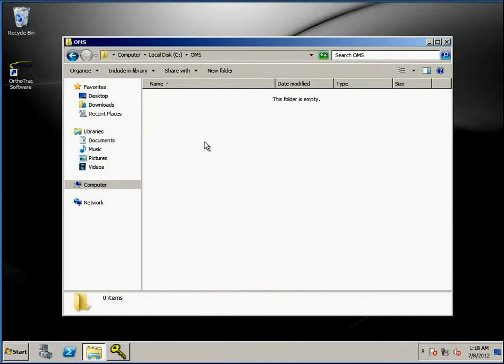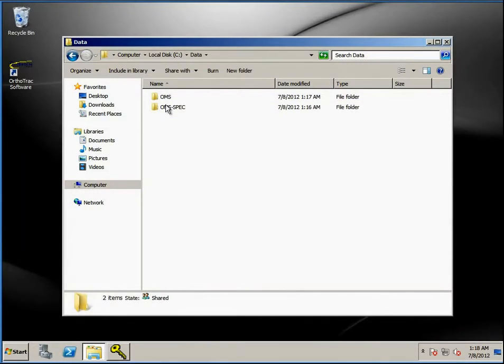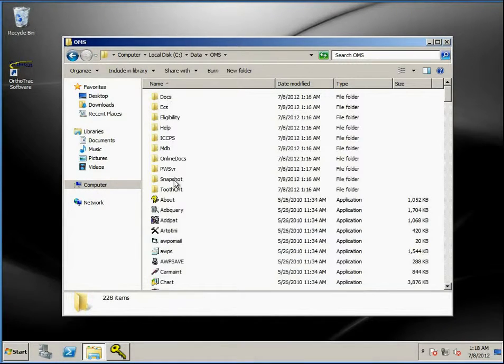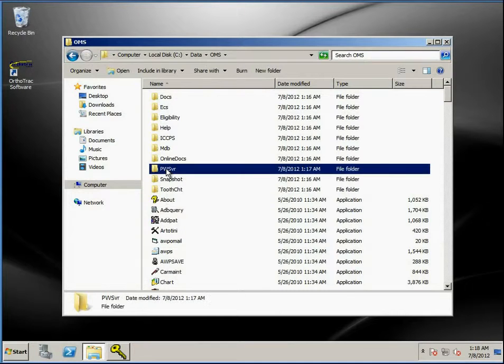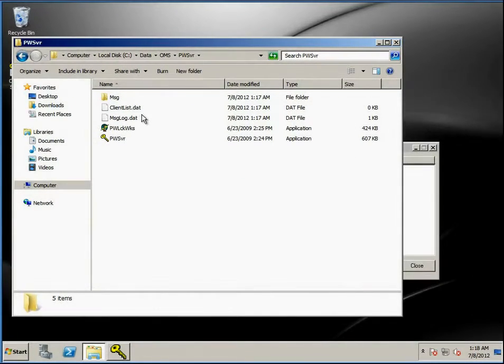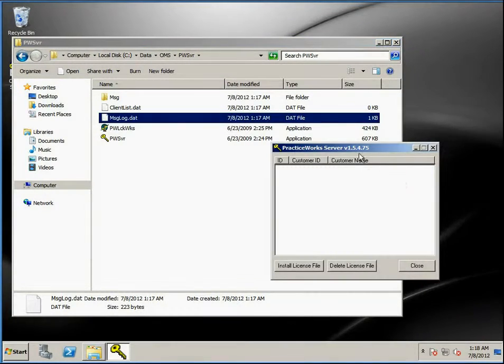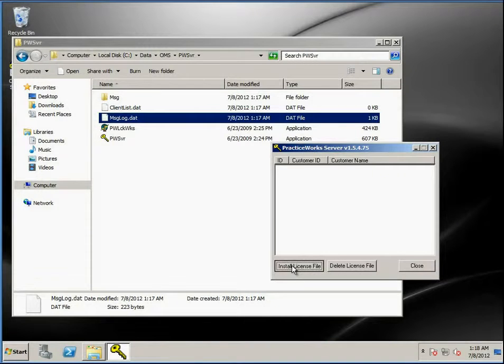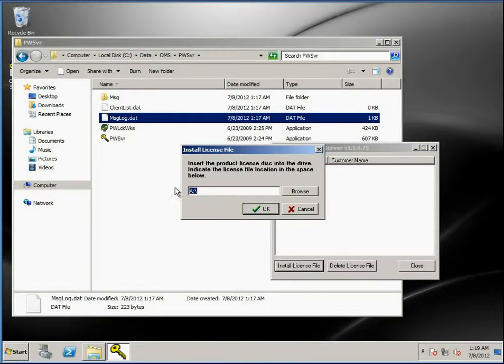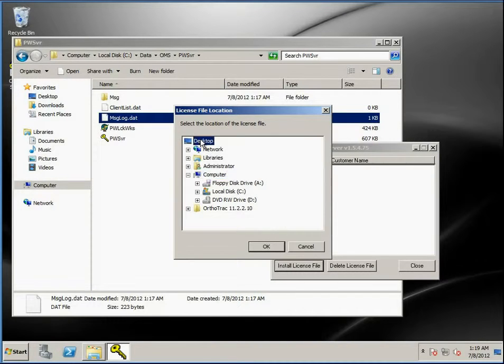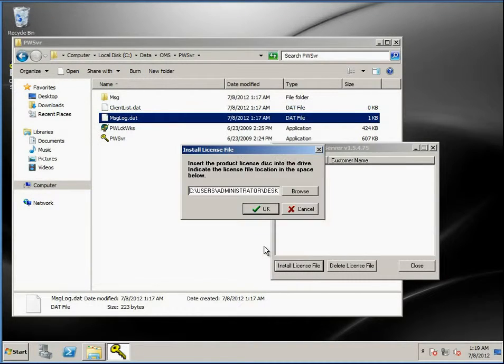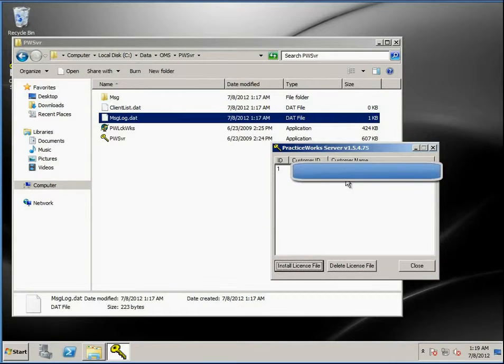So in the data here, OMS, and you'll have this PWSVR. It's not in there right now, but normally it would be on an active server. So we will leave this screen open here and we'll install a license file. And you would browse it out to wherever it may be. In this case, I have it on my desktop, so I'm going to choose that. I'm going to say OK, and there it goes.